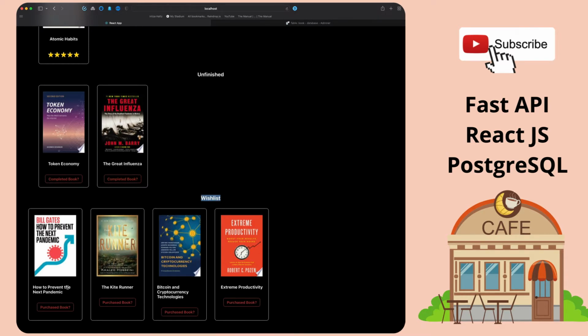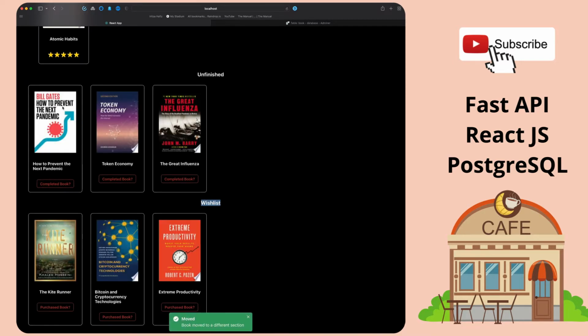So now let's say that you have gone ahead and purchased the book. In this case, you can click the purchased book button over here. If you click it, it moves to the unfinished section and you get a pop-up telling you that the book has been moved to a different section.